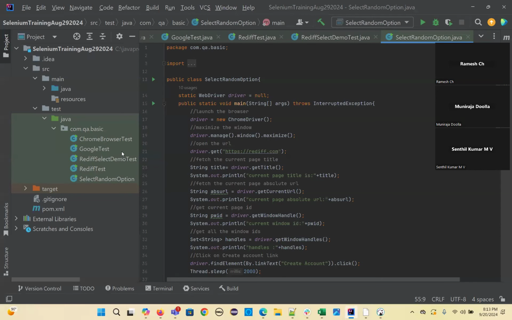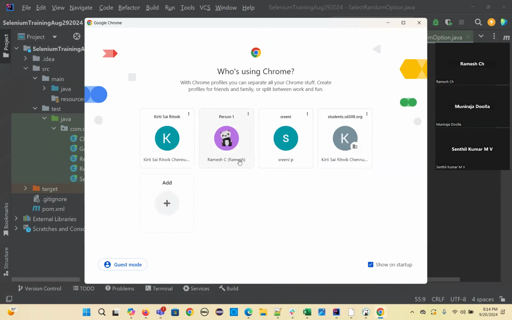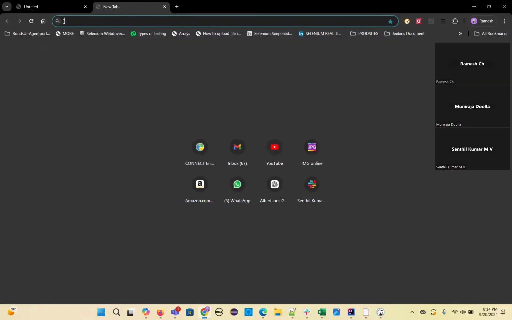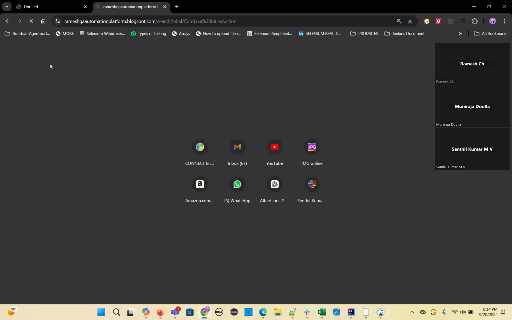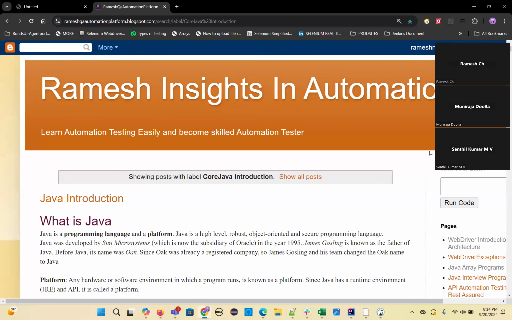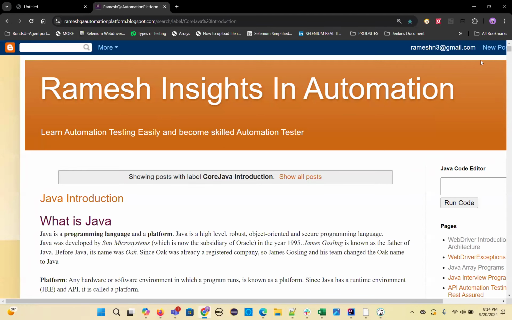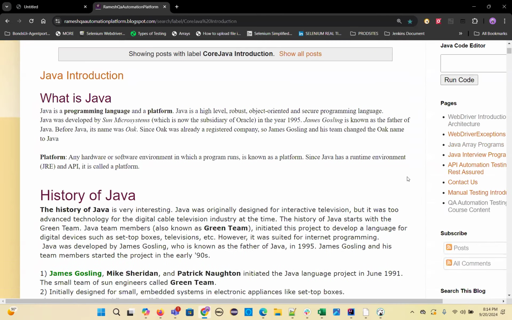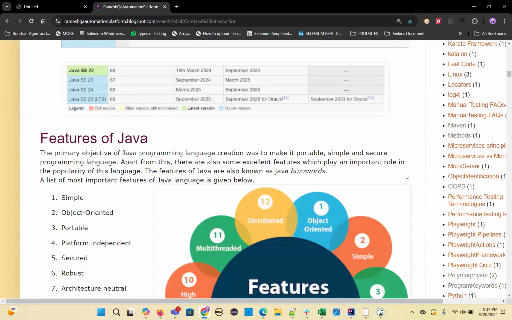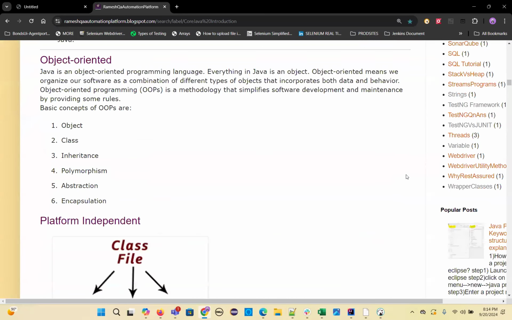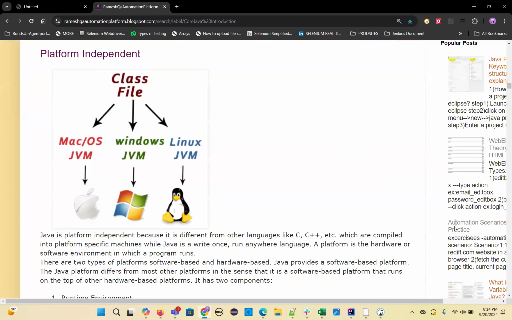Single selection dropdown, we are already done. Now multi-selection dropdown. If you go to our blog, there are scenarios, right? If you go to our automation scenarios, there I have given the URL also, where you can get multi-selection dropdowns.